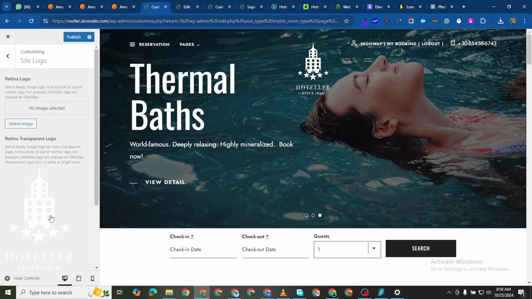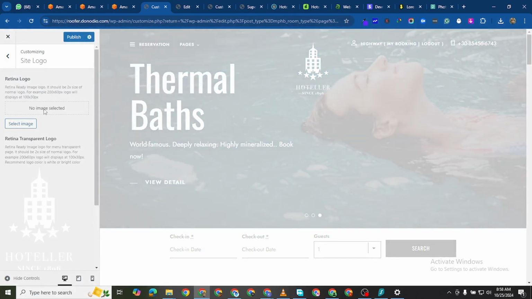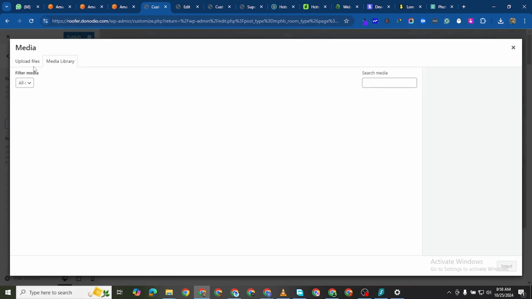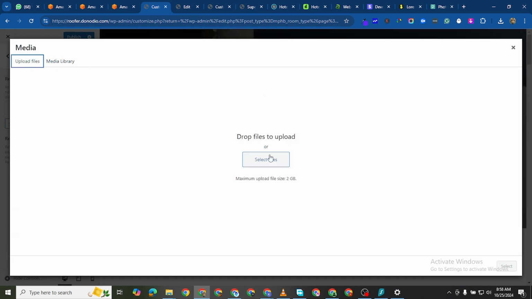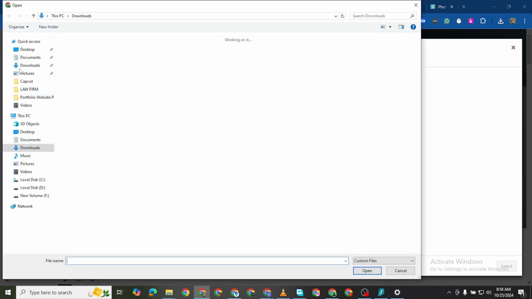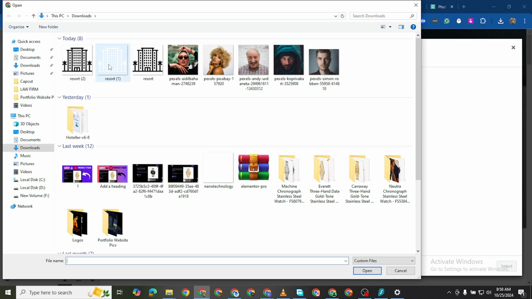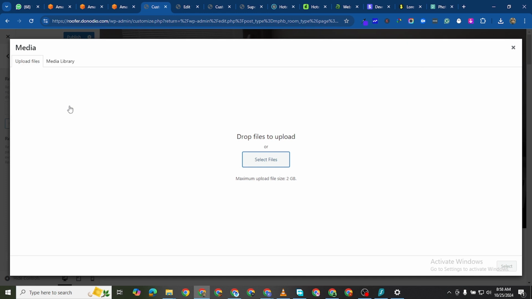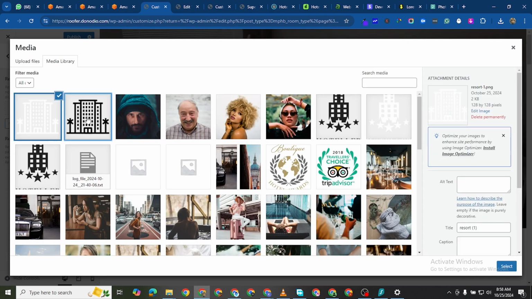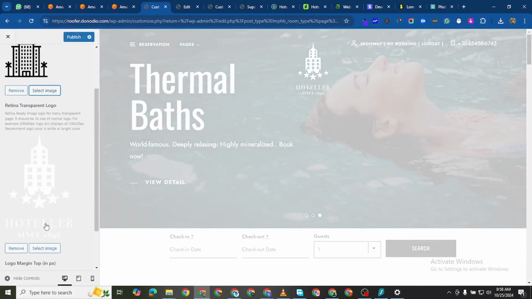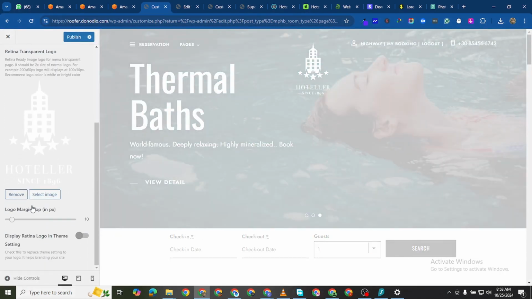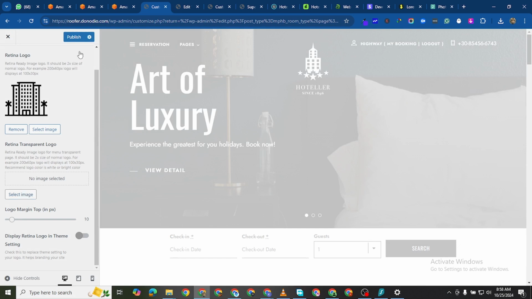So I'm going to remove this first of all, and then select image. I'm going to upload those two images which I downloaded. It should be this and this. I'll upload both of them. But for now, I want to choose the black version. And here I want to remove this and choose the white version.